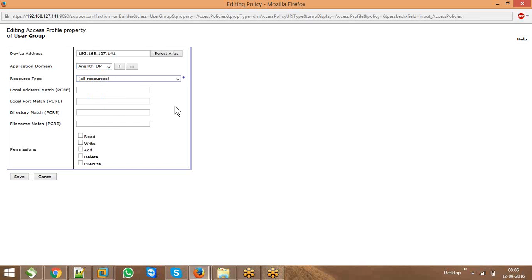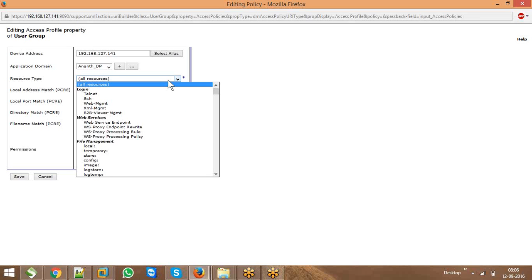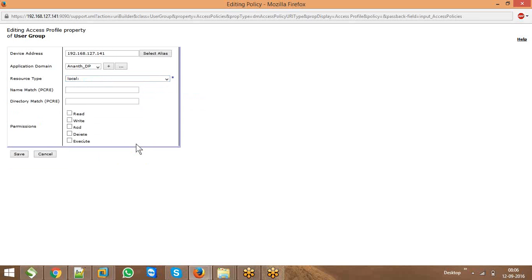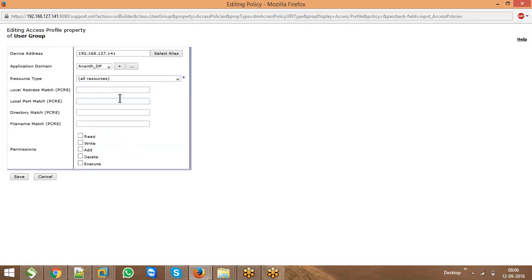Followed by whether the users in this group can access everything within that domain, or I need to restrict them only to certain things. Let's say I'll give it as this. It means they can only monitor this local directory in the file management. They will not be able to do anything apart from this. But if I select it as all resources, this user group can access all the resources which are part of this particular domain.